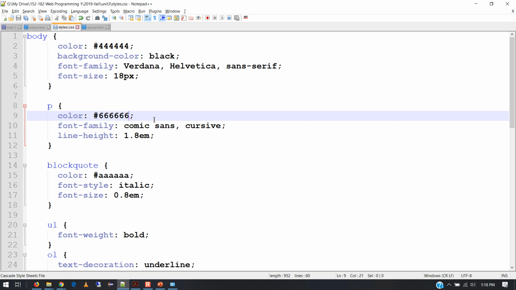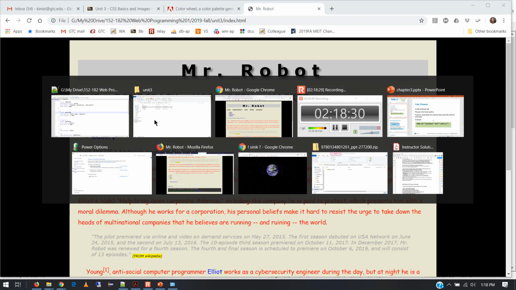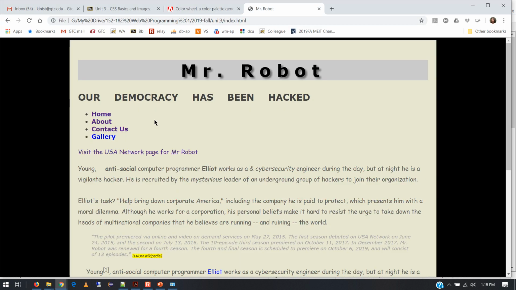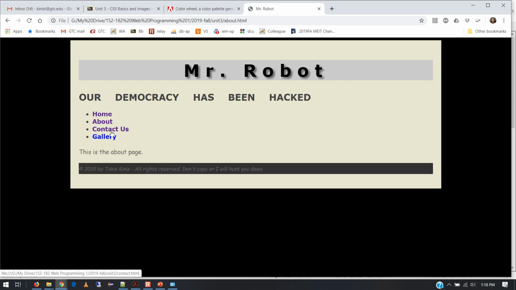Save it. So the style sheet is saved. It just changed one little snippet of text. Refresh. That page is different. This page is different. I just changed three pages all at once. One little line of code change.